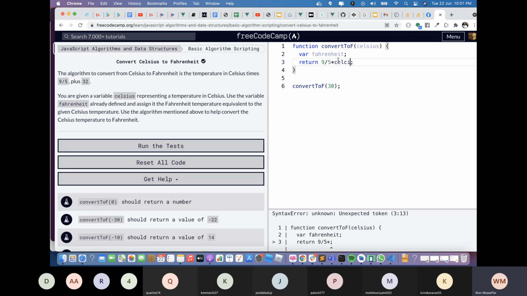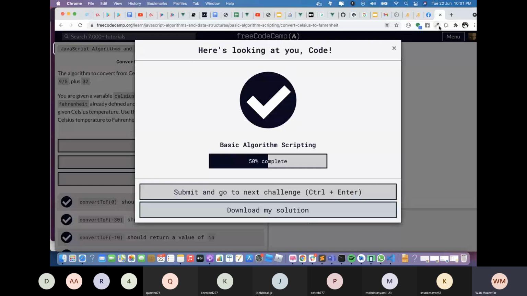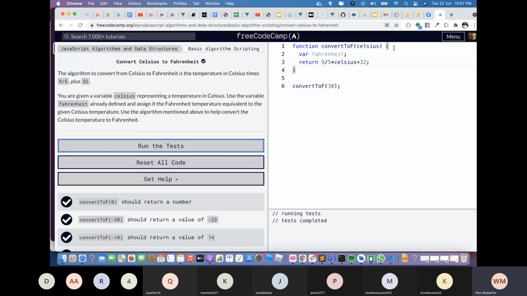and then plus 32. So that's the question, the question is just to add the formula. Celsius. Once you're done, you run the test. You should get 2%, because you only do number 1.